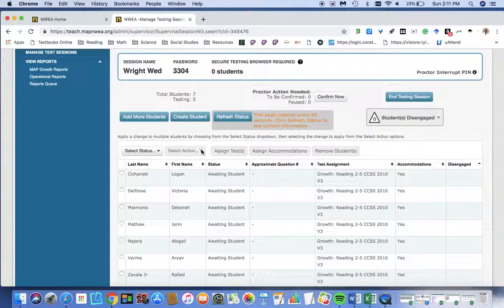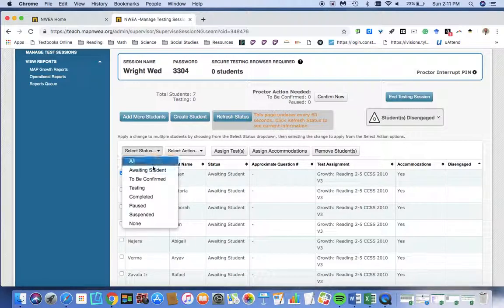Another thing you can do is you can click this arrow or this arrow and see what else you can find to help you. There's a thing here that says to be confirmed. You may need to click on an individual student that's having trouble, and then click to be confirmed. And once you do that, then you can click confirm now again, and maybe that'll help it go quicker. But it just takes a couple seconds, and then everybody should be moving along.